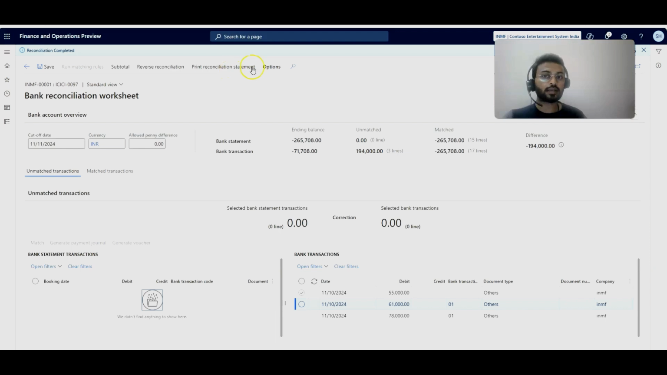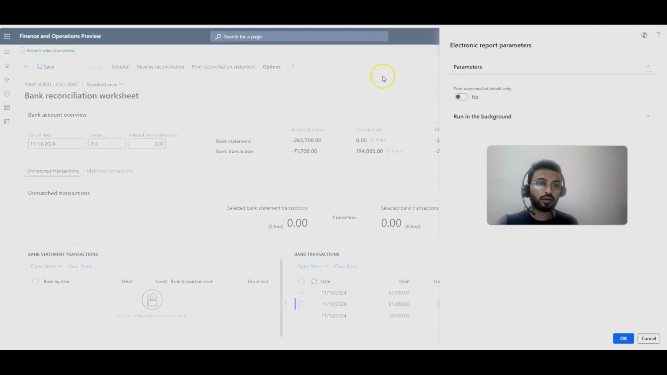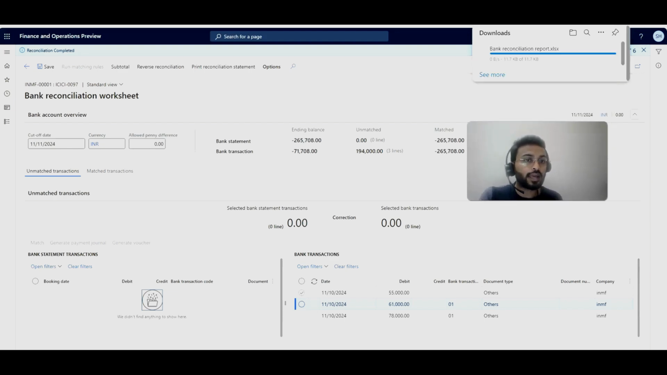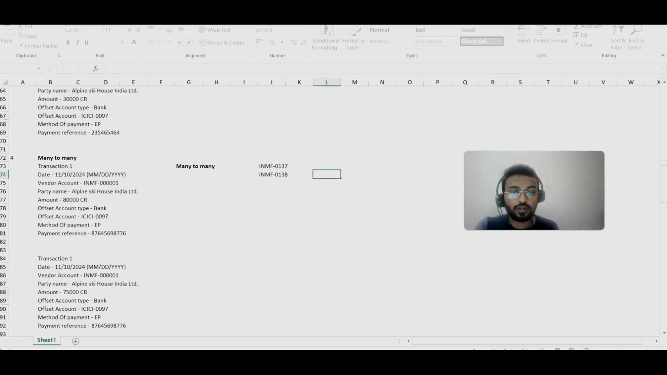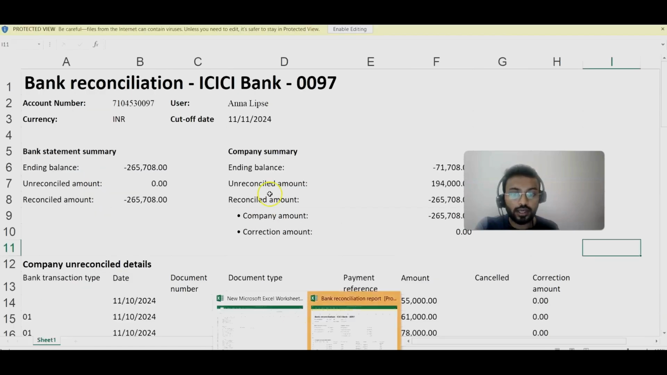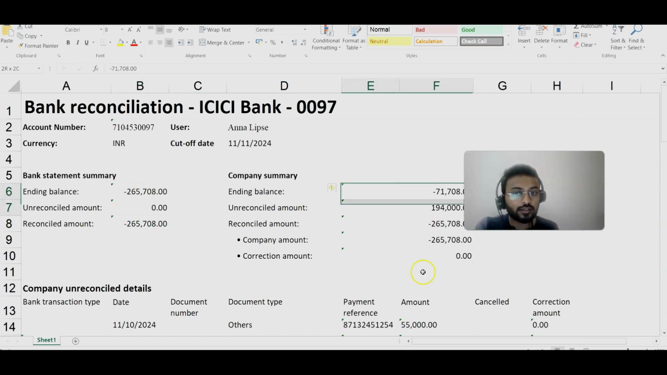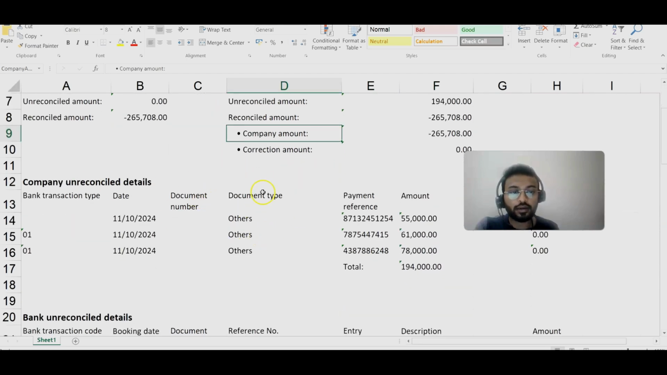Then we have discussed that in modern bank reconciliation we have a new print feature. So I'm clicking on print reconciliation statement, and once I click on print reconciliation statement, I need to click on OK. Then a new report will be generated in Excel. Let me open the same. If you see, the font and design is totally changed for this particular report, and as before there is an ending balance, reconcile balance, and company related transactions, and all such kind of details are there.